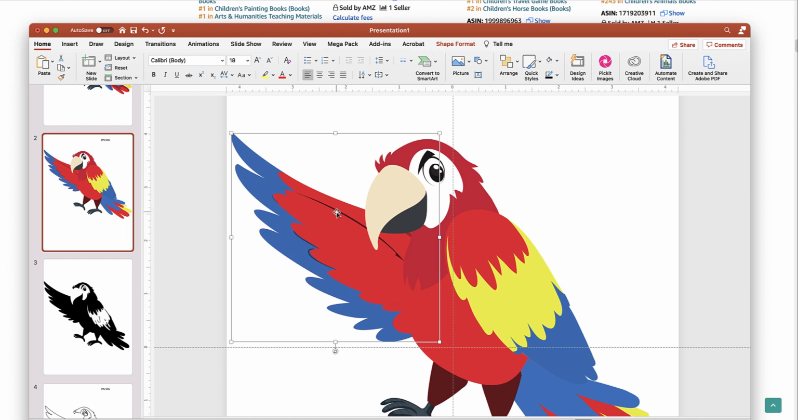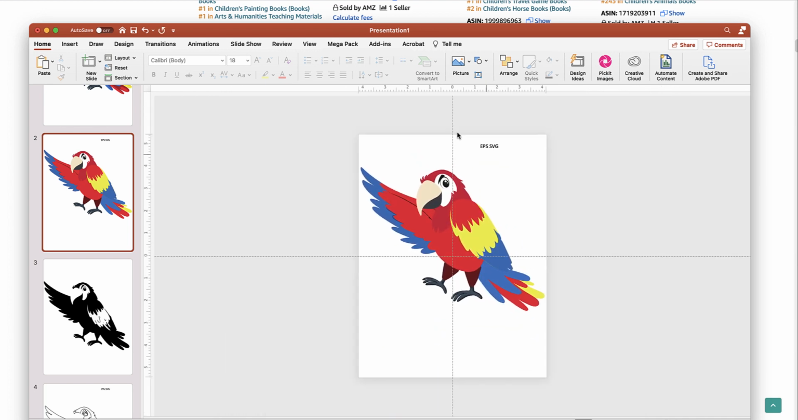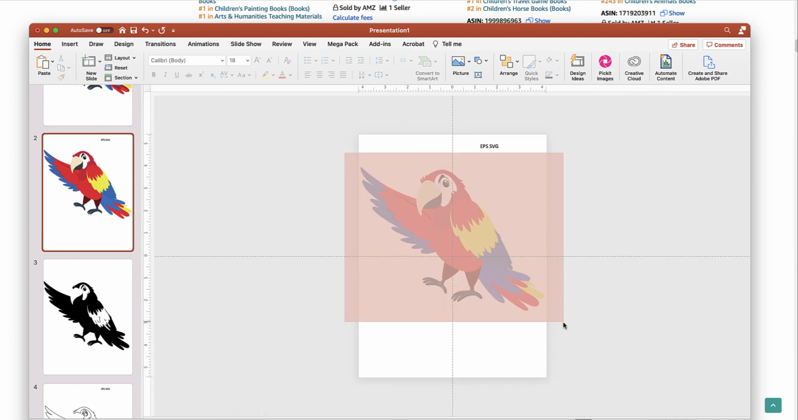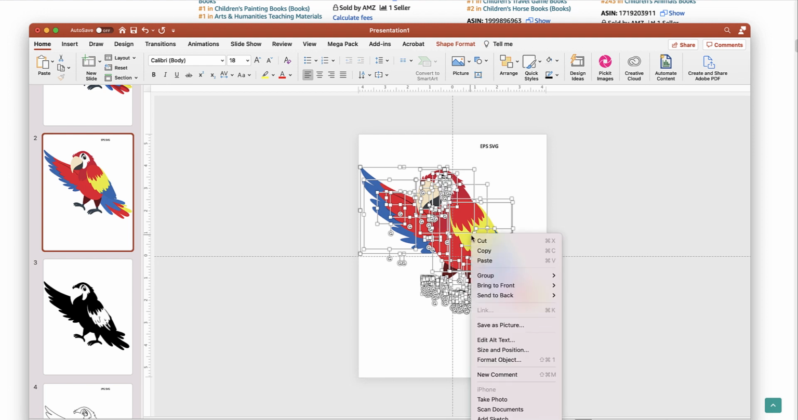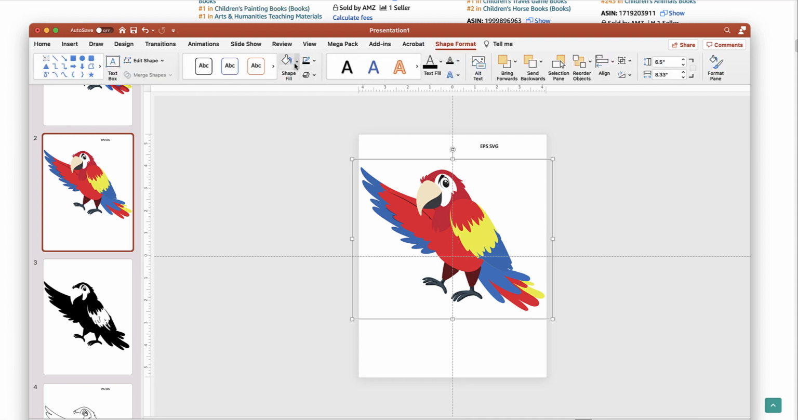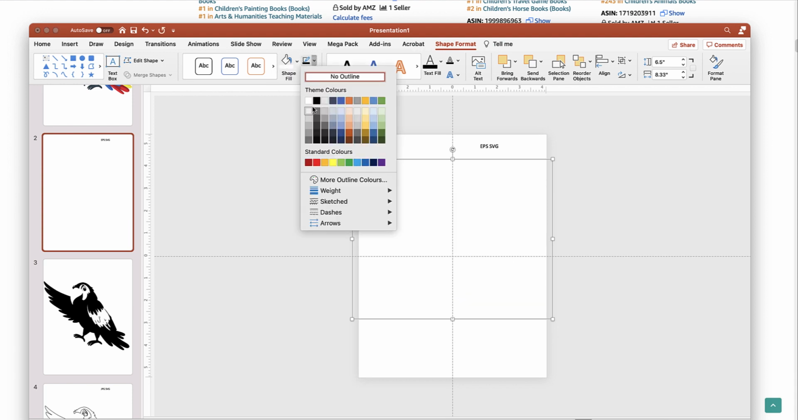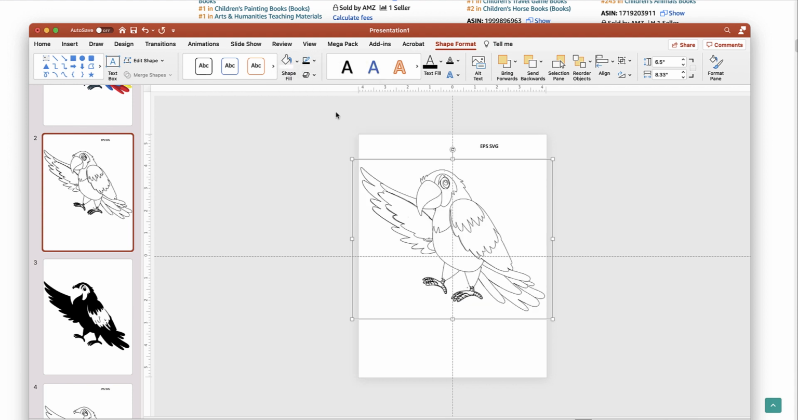I think everything should be a lot easier. So I'm going to select that again. I'm going to group all that so I make sure I've got everything that I want. And then I am going to go to shape format, shape fill, and I'll do white, and then align out. So as you can see, that is a lot better than the previous one that we had.